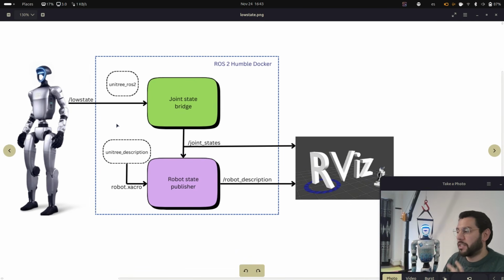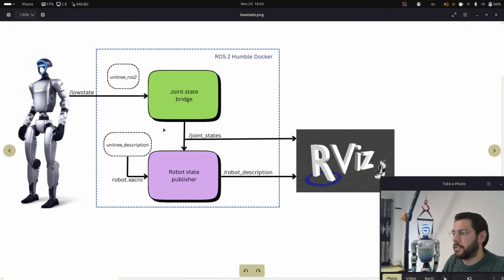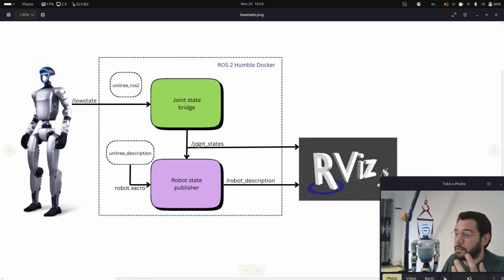And this diagram shows us how we're going to achieve that. And it's basically all inside a ROS2 Humble Docker container. This is to standardize everything and simplify it because of the install dependencies that are needed. And at the end, we're going to visualize the robot state. So we're going to use this low state and translate it into joint states. So I don't know if you're familiar with ROS, you'll know that joint states is a sort of standard topic that things like the robot state publisher and Rviz use.